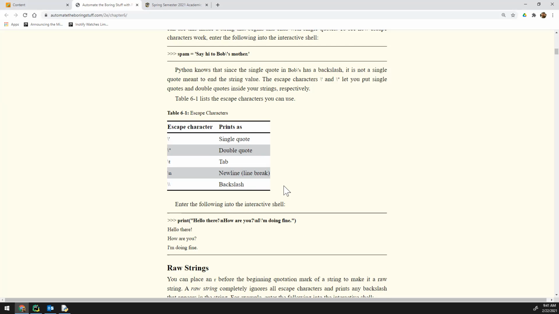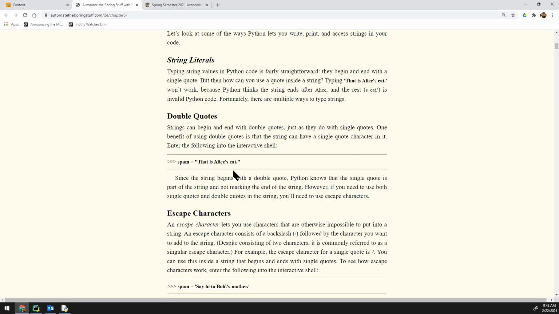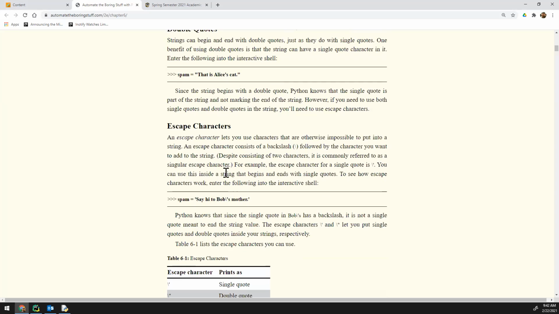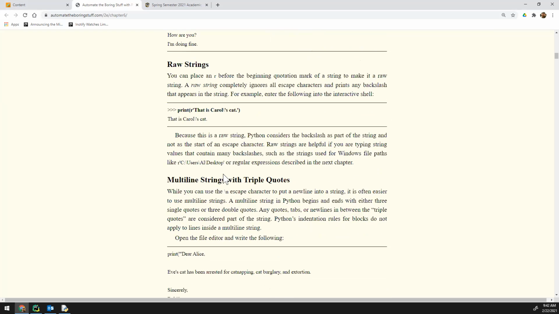Anybody have any questions over escaping characters? Okay, I know some of you were having this issue when you were working in some other homework assignments. So being able to use single quotes versus double quotes, being able to escape characters that are giving you issues, etc., should be more beneficial.